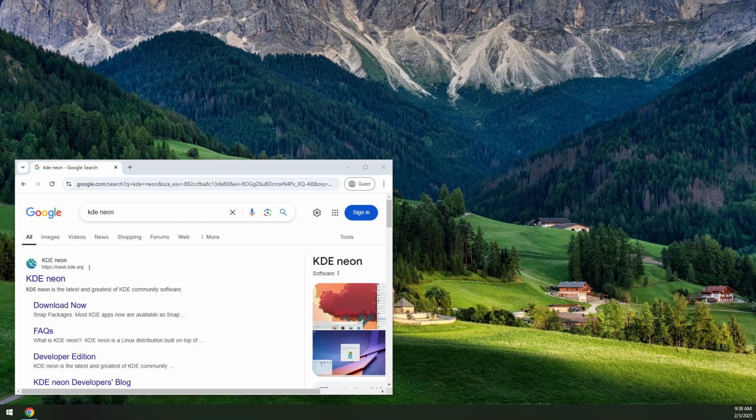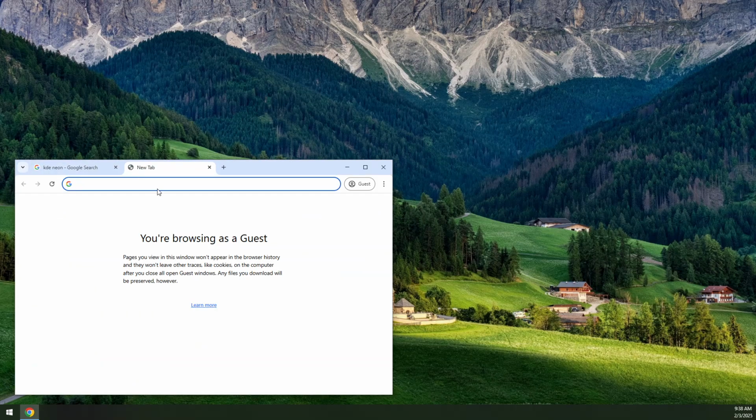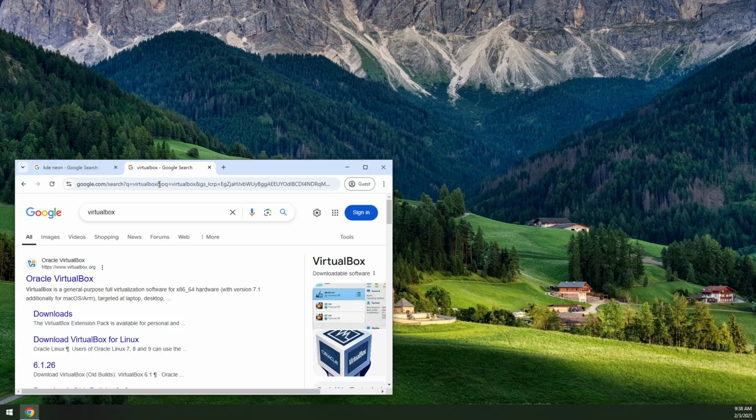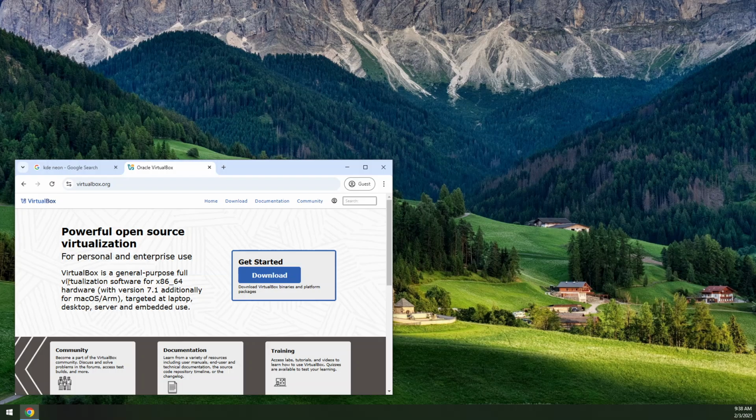Okay, in this video what we're going to talk about is some virtualization. We're going to use VirtualBox in this example here. So we can just open up a tab and search for VirtualBox. And it would be this one right here. This is free software. You don't have to pay for it at all. We're just going to go ahead and go to download.